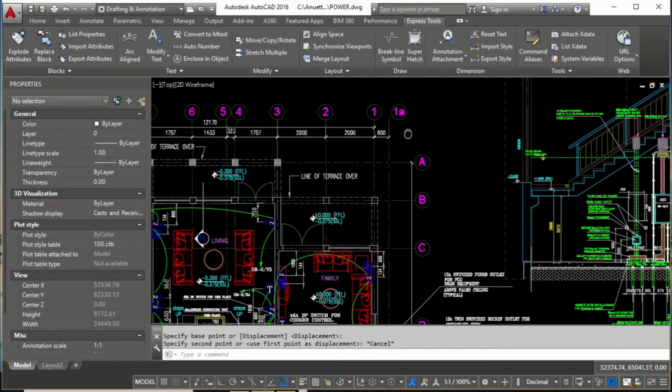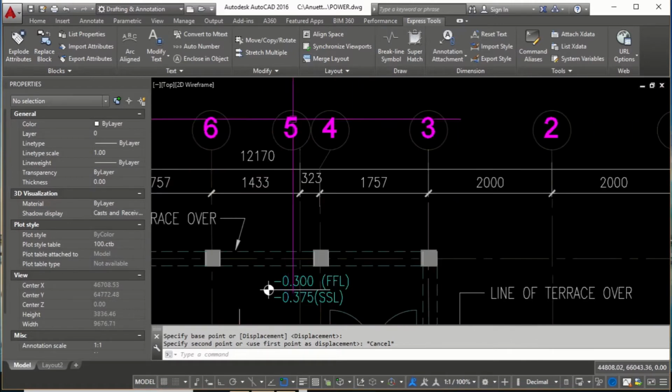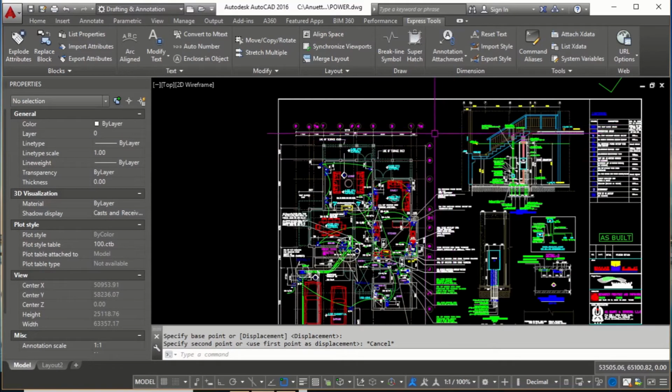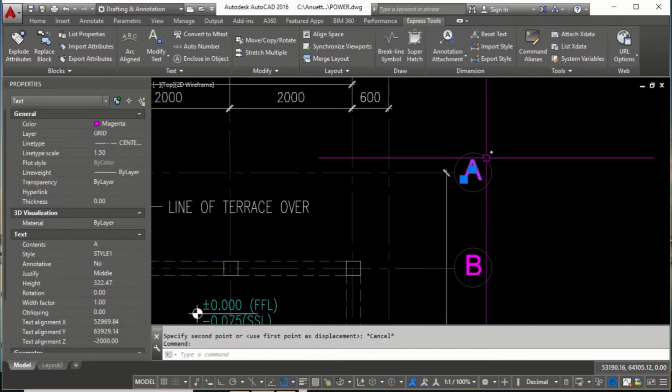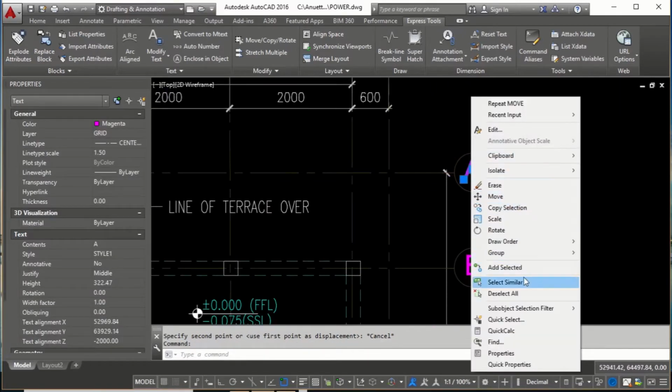Maybe some of them were not in the same layer, so in that case it has omitted that selection. So in the next example I'll be showing you much more specific ways to make sure we select the exact objects that we need. I'll do this selection one more time. I'll pick one of the objects, then I'll say select similar, so all those objects are picked.